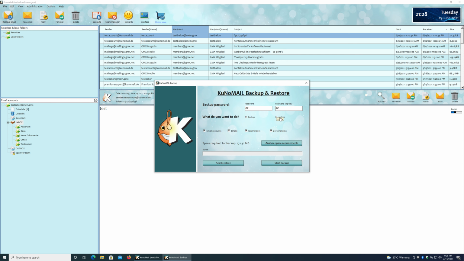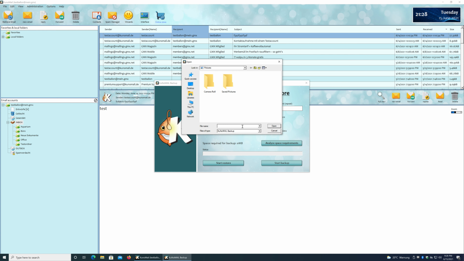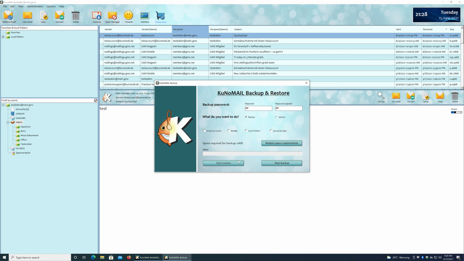If you want to restore your Kunomail, you click just here on Restore. Then you choose your last backup file, type in your password, and start here the restore.